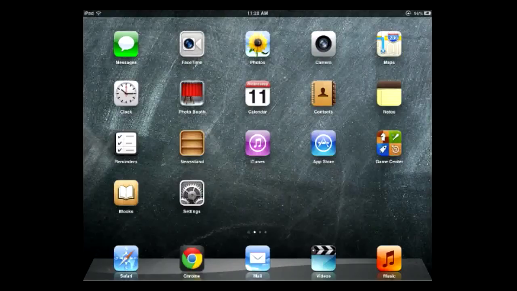Hi guys, we're going to take a look at the Opera Coast web browser for the tablet. Right now it's only available for iOS on the iPad. Hopefully they're going to release versions for different systems.